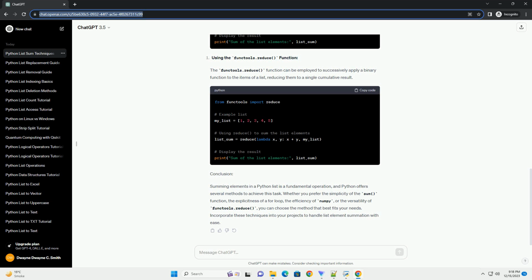The simplest way to sum elements in a list is by utilizing the built-in sum function. This function takes an iterable, like a list, and returns the sum of its elements. For those who prefer a more explicit approach, a for loop can be employed to iterate through the list and accumulate the sum.